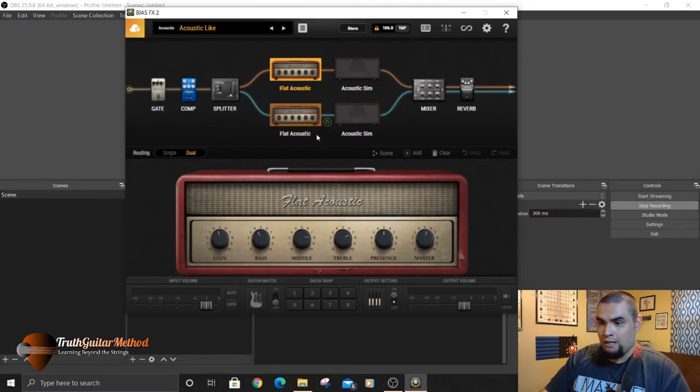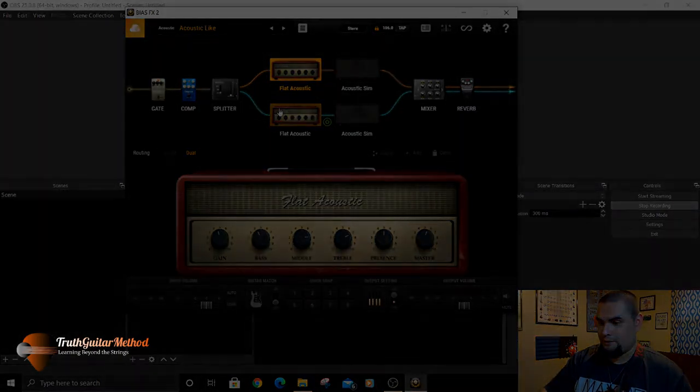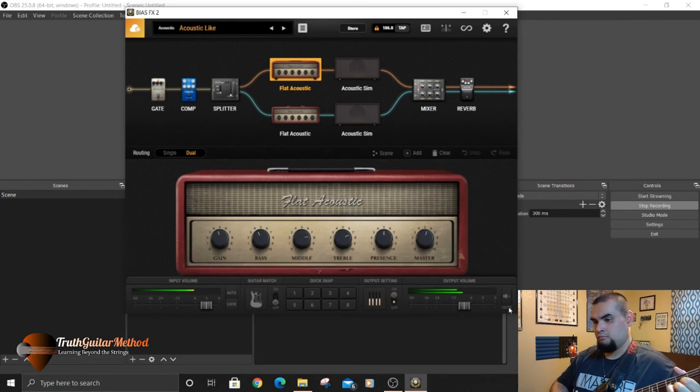So here's the sound of the Acoustic Like, which is the second of the already preset sounds in the software. So here's what this one sounds like. This one definitely sounds more stage ready, in my opinion.